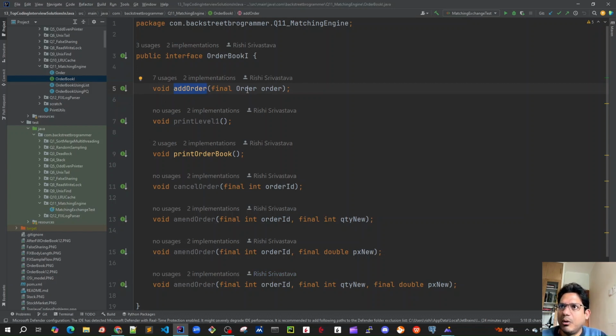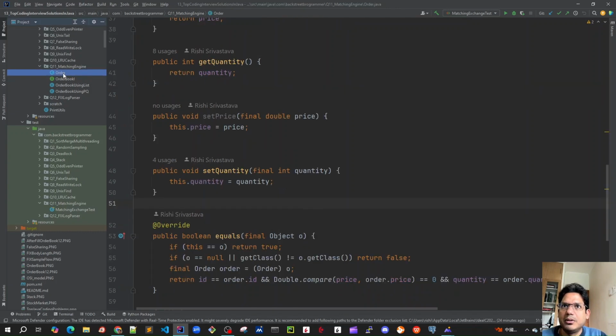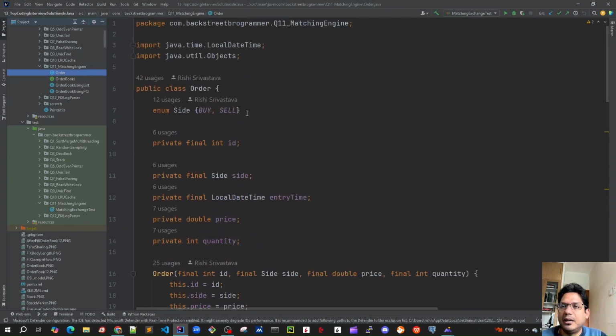Let's quickly go to our order object as well. Here are the basics. I'm taking the minimum fields possible, just for solving this problem. In a real world scenario, of course, this would have many fields for showing a particular order's properties in a bank or a hedge fund.